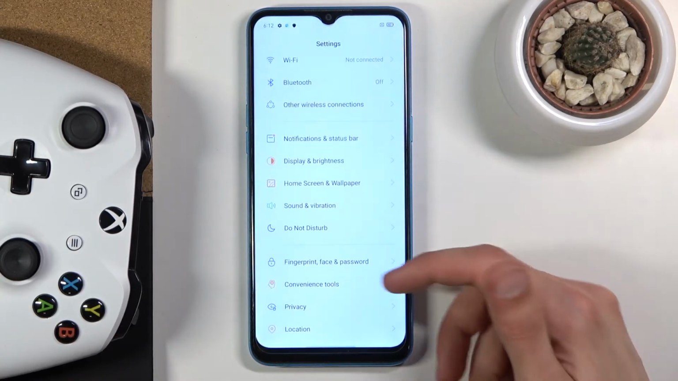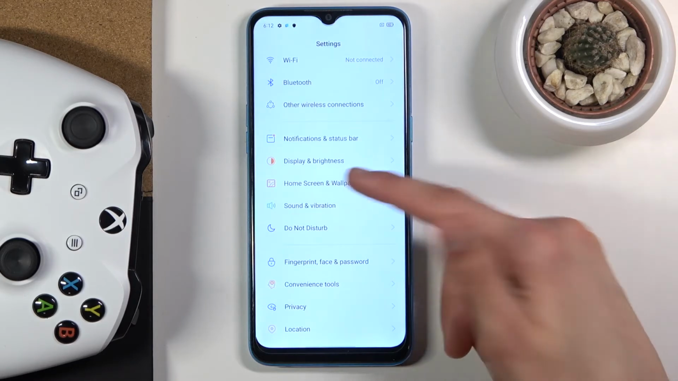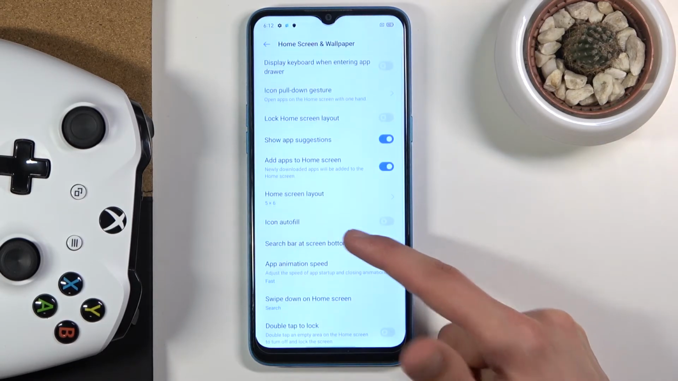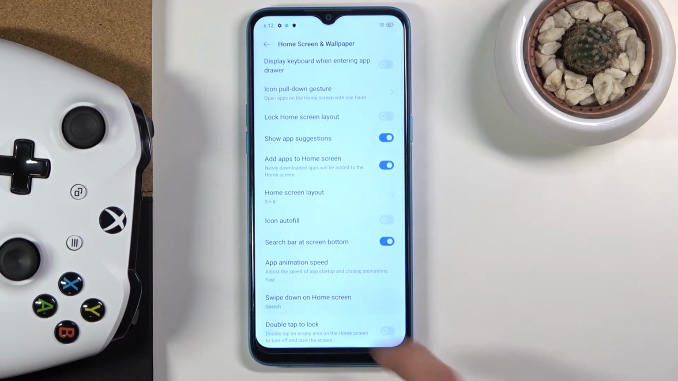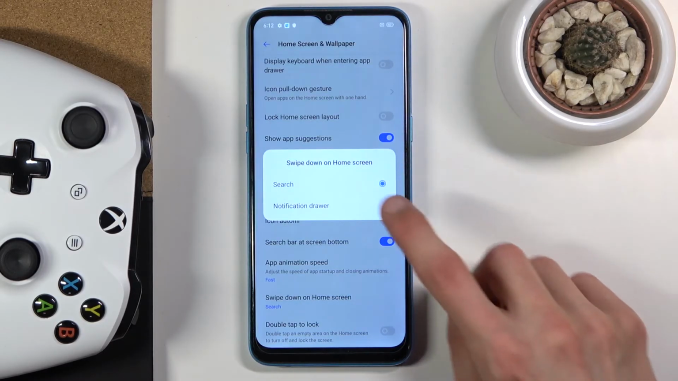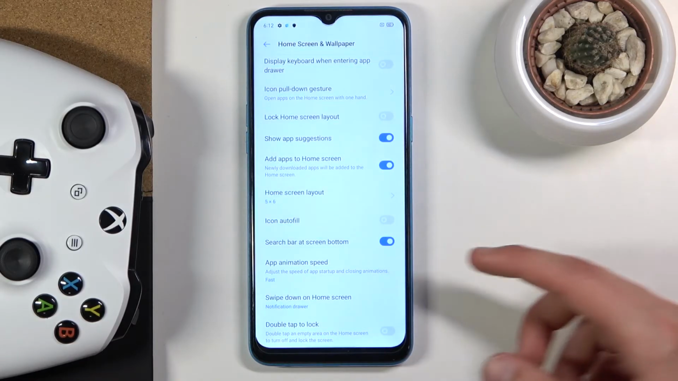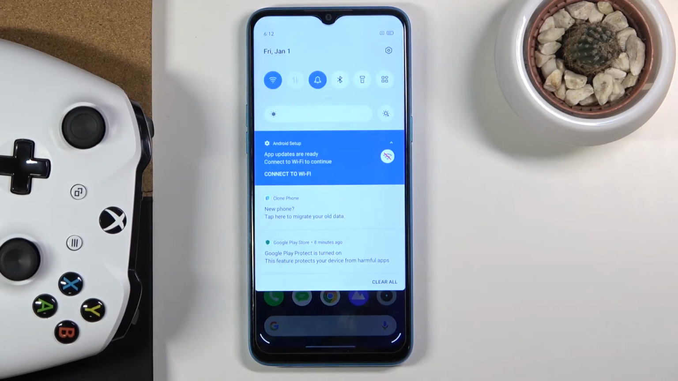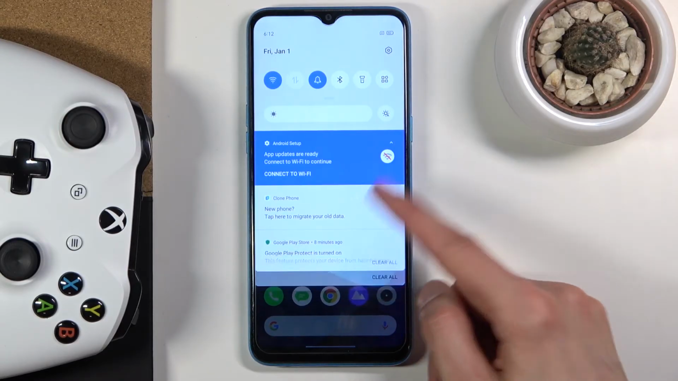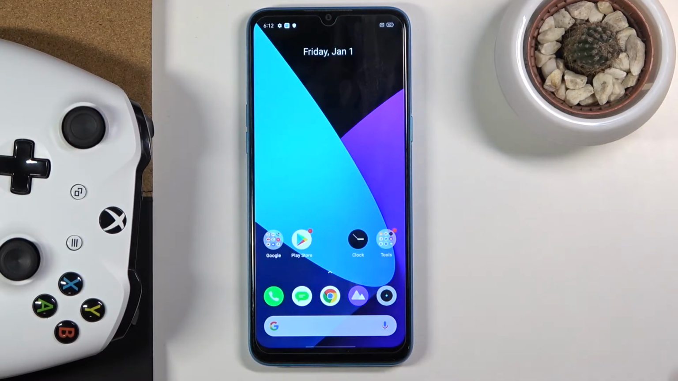Going back to the settings, what you want to do is go into home screen and wallpaper. Scroll down and you will have swipe down on home screen, and as you can see it's by default search, but you can set it to be notification drawer. Apparently that's how it's called here. Once we pull it down now, as you can see, it brings down the notifications. So nice.